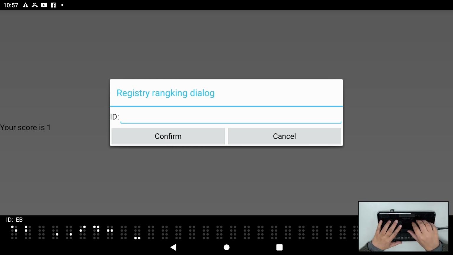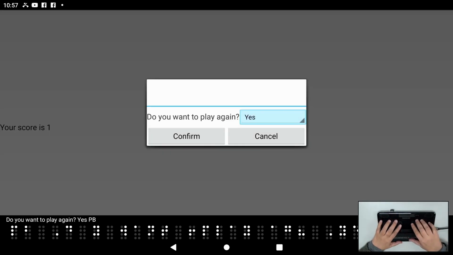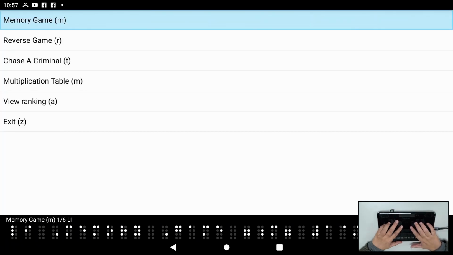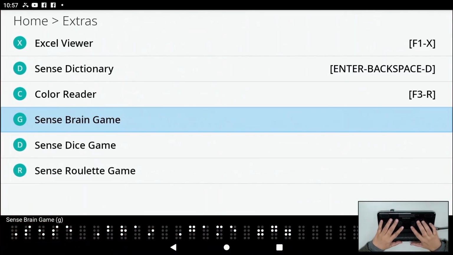For now, I'm going to exit. Do you want to play again? Yes prompt button. And I'm going to say no. No prompt button. Memory game, M. 1-6 list item. And I'll exit the Sense Brain game. Sense Brain Game, G.